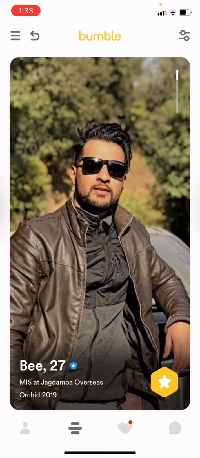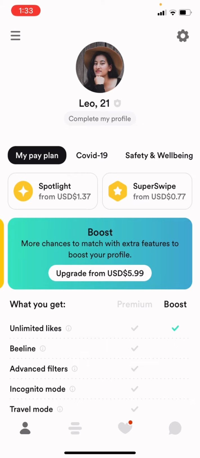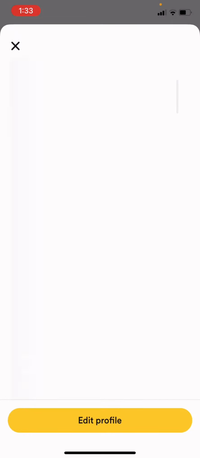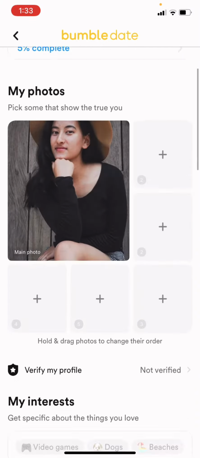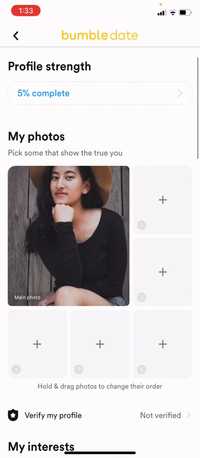Now after opening the Bumble app, go to your profile by clicking the human-like icon which should be on the bottommost left corner. After clicking on the profile, click on your photo, or you can just go and click on complete my profile to edit your profile. After clicking on your photo, there is an edit option. Click that. The first thing you'll see is to add pictures.